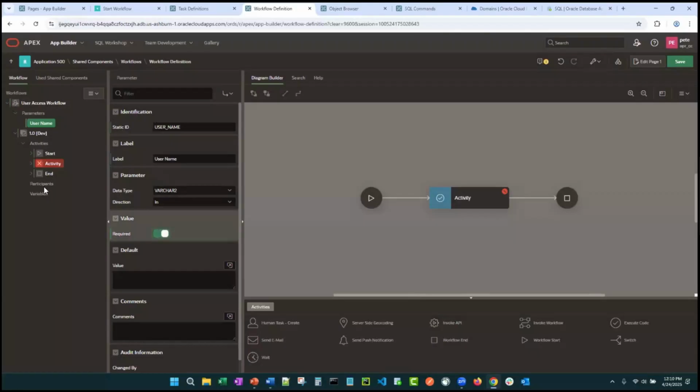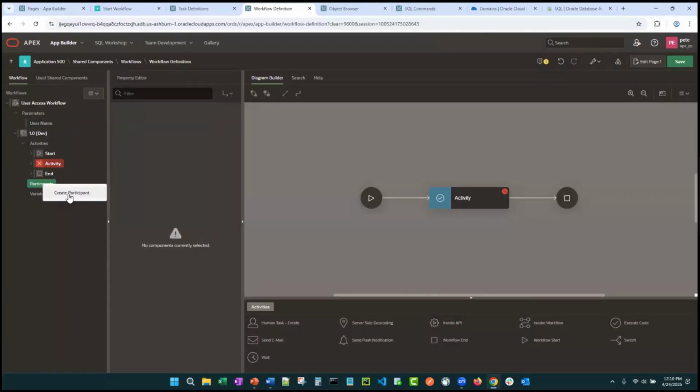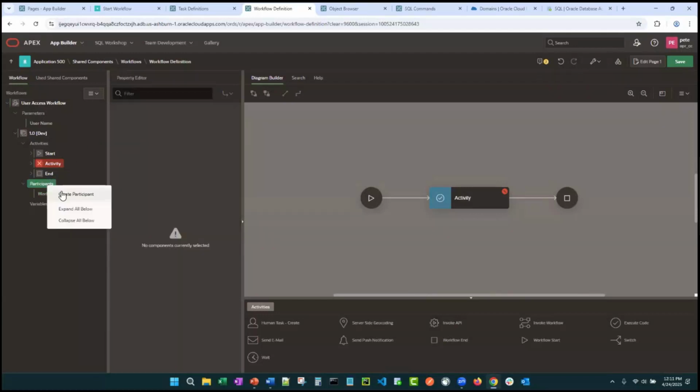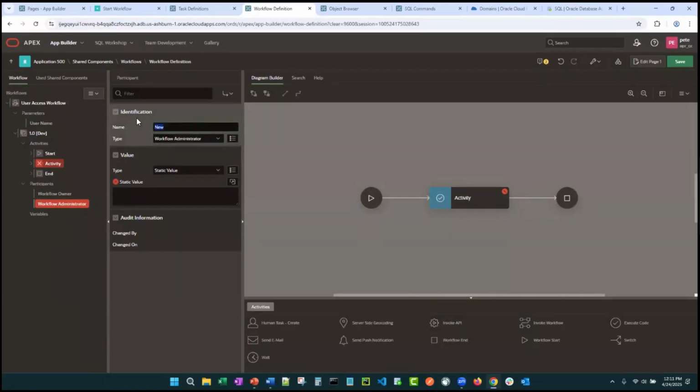And then I just want to add a few participants. A minimum of one participant is required here. So there's two different types from a workflow level. You can be the workflow owner or the administrator. We'll start off and we'll just do workflow owner, and I'll put myself. I'm also going to be the administrator. And then I'm going to also add Shane as a workflow administrator. And I'm just going to put his login.